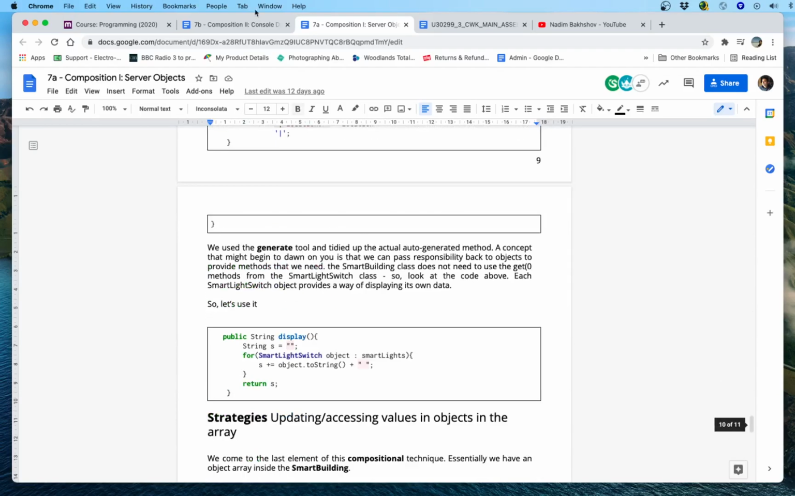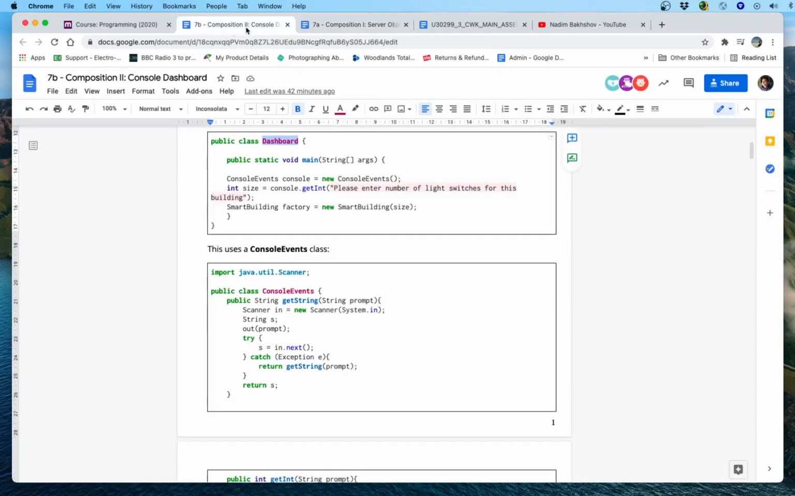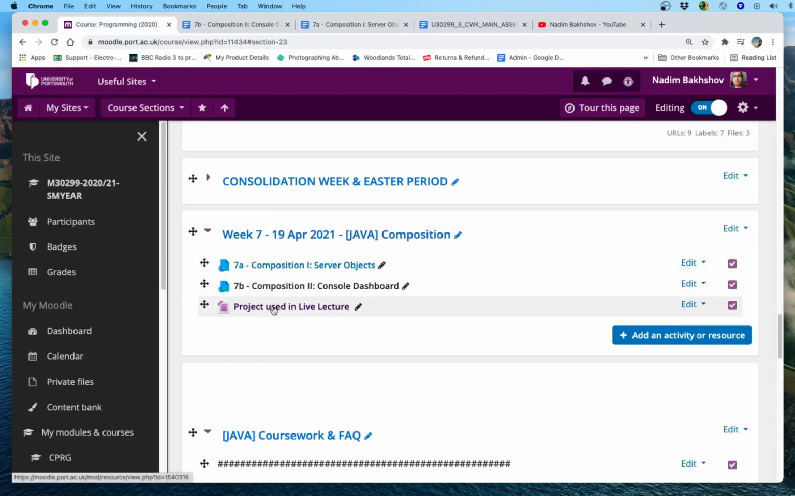Okay, so the very most important thing to say is that so much of the basic coding is already available to you in 7a and 7b, and if you go to Moodle, the project used in the live lecture can give you a good starting project. You could start with that, rename it and rework that as the base and adapt it into the coursework. That would be a sensible way to approach it.